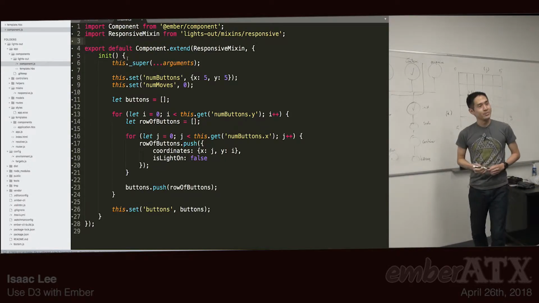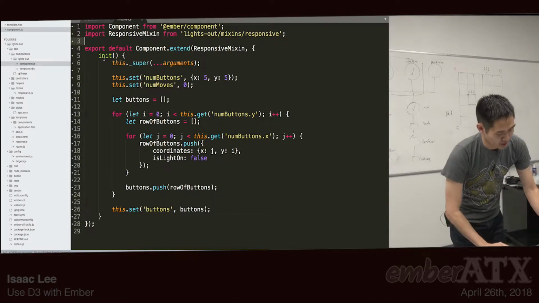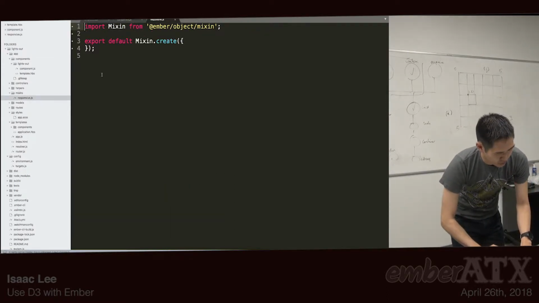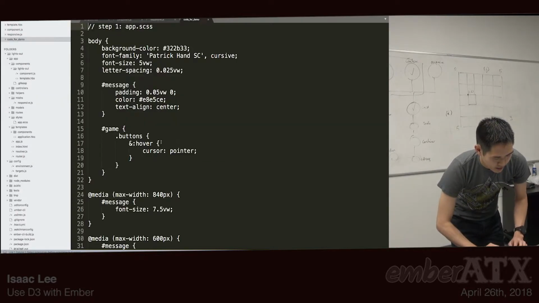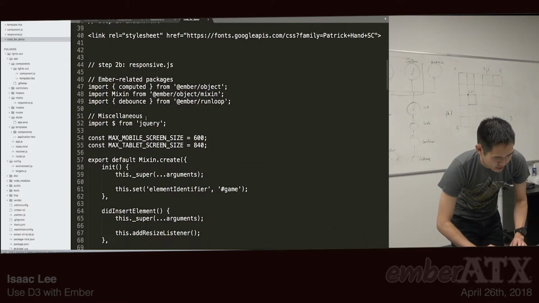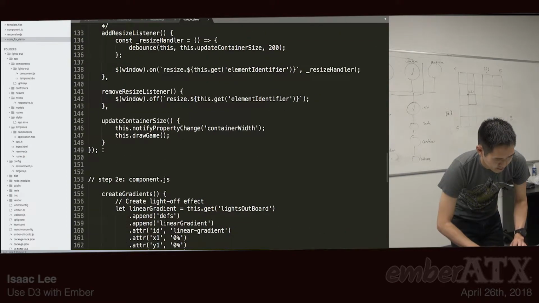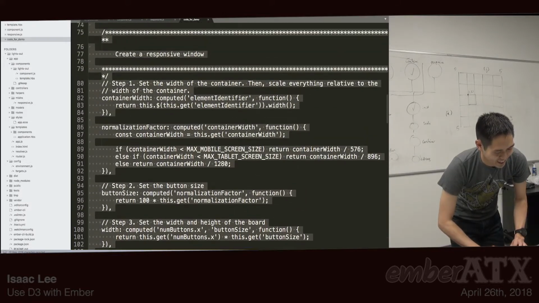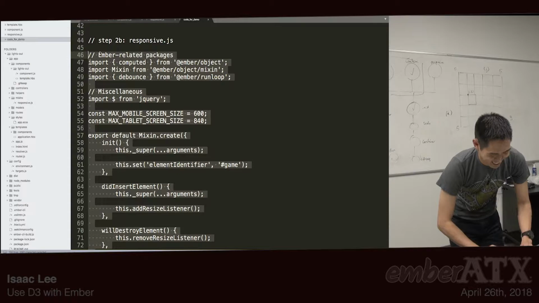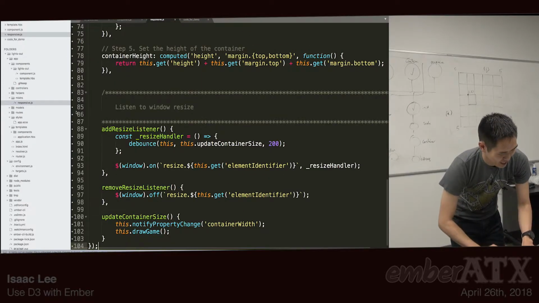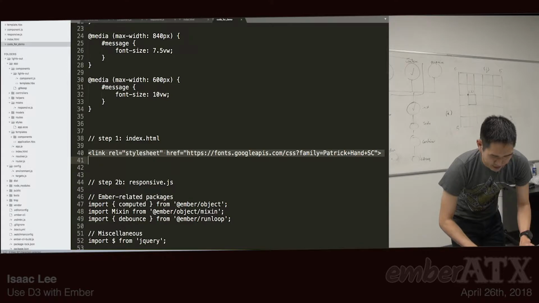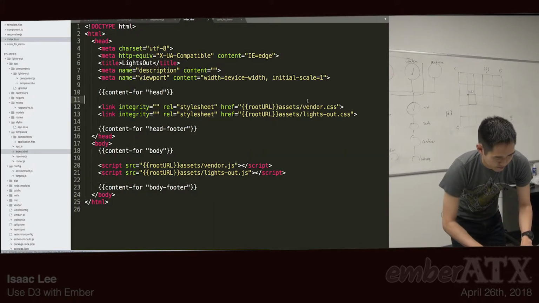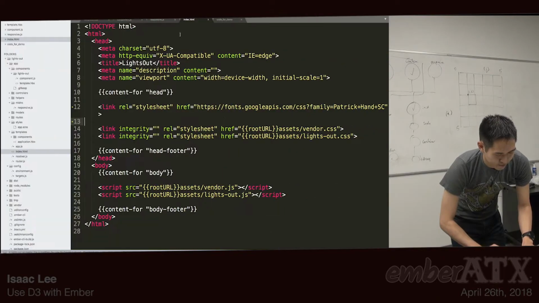I initialized some variables. Step 2 is to create a Mixin that does the responsiveness. And again, I'm just going to copy paste the code. And you see why I wanted to skip this, right? Okay. And while we're at this, I'm going to include a font so that it looks nicer. Cool.